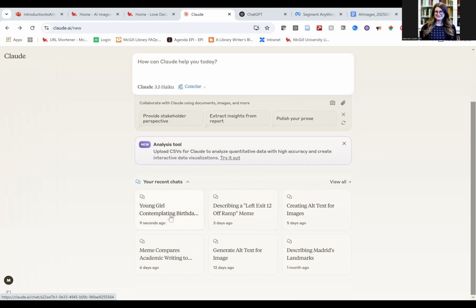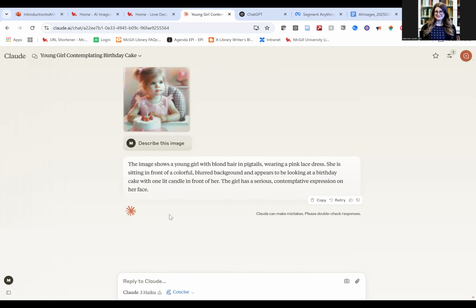So this is funny because this is an image that I created with Microsoft Copilot. I had asked for a little girl in a high chair in front of a birthday cake in the style of Degas, like the painting. So I just added the image, and then I said, describe this image, and it gave me a description. The image shows a young girl with long hair and pigtails wearing a pink lace dress. She's sitting in front of a colorful background and appears to be looking at a birthday cake with only one lit candle in front of her. The girl has a serious, contemplative expression on her face.